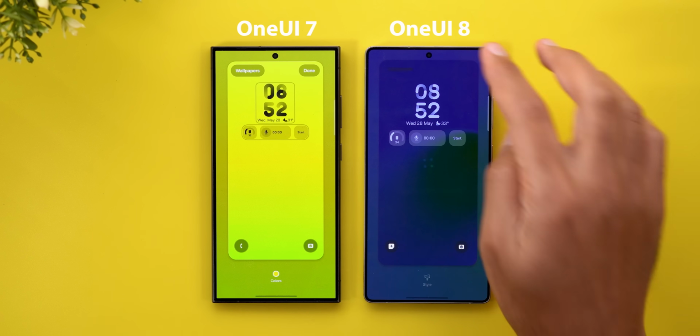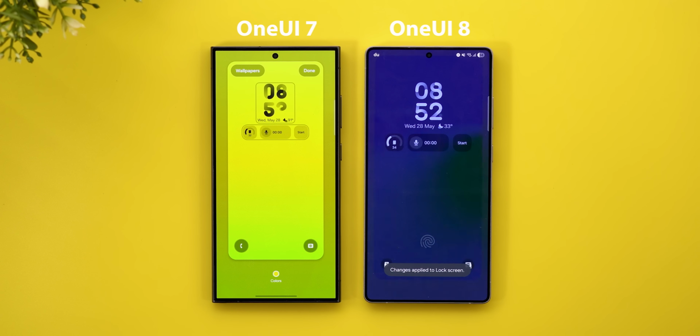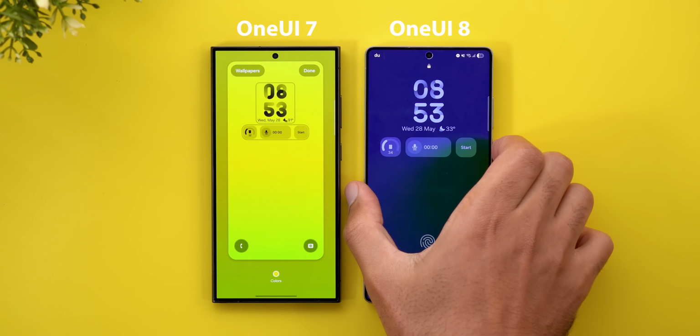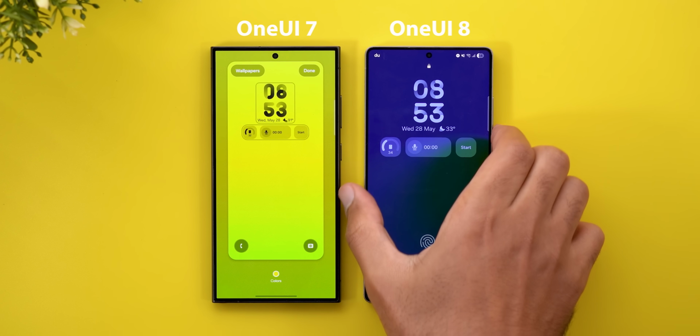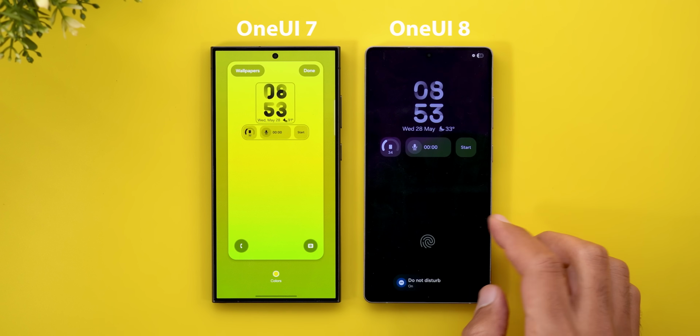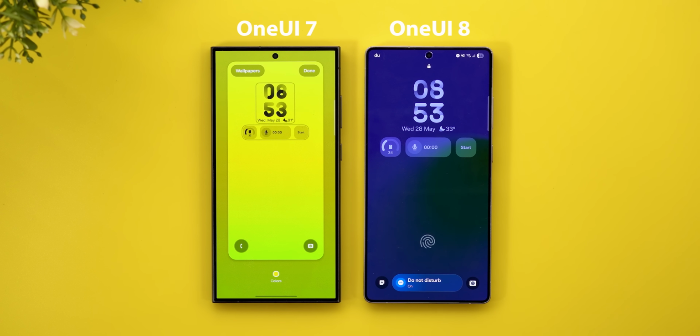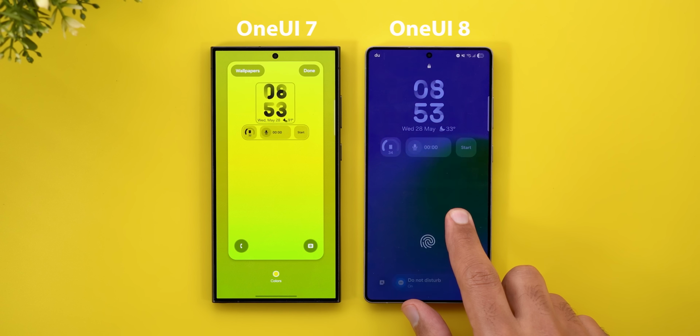So for example, when I tap on done, it will change its colors. As you see here, it's purple, and then we have a green spot. And when I lock the phone and unlock it, it will animate like this. And you can choose between 4 different styles.